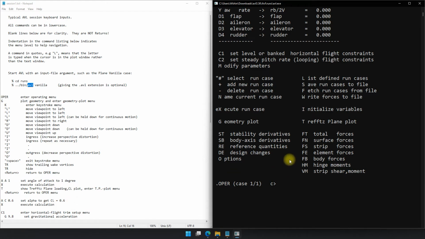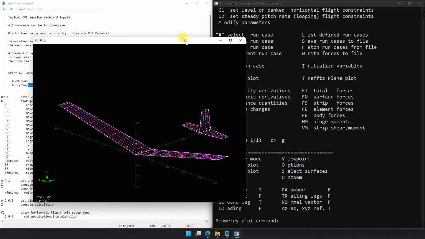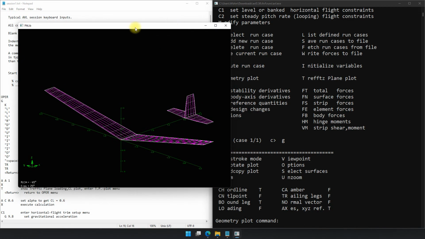The first one, again following the steps here, is G. If you see G here, it stands for geometry plot. If we type in G, it's going to plot the geometry and enter the geometry plot. So let's type in G, enter. What it opens for us is the geometry window or plot.